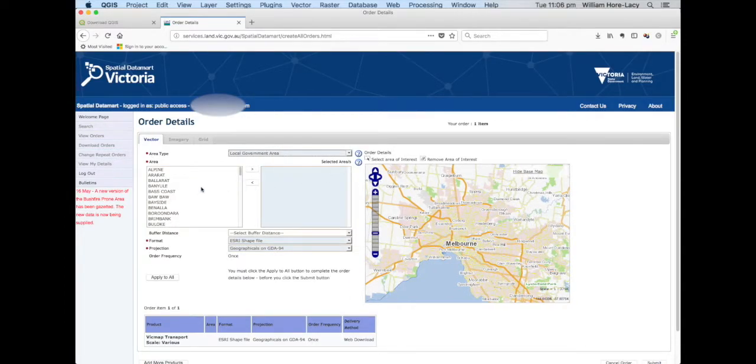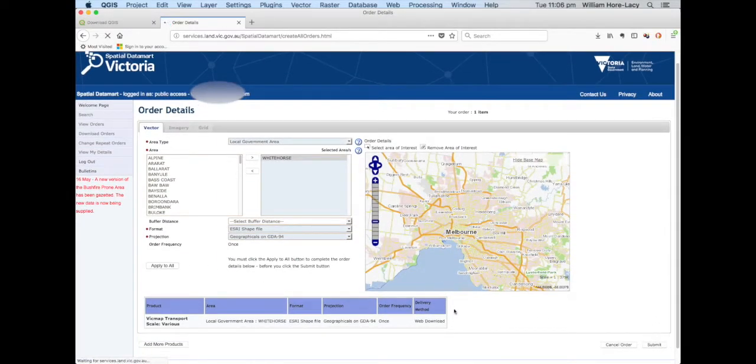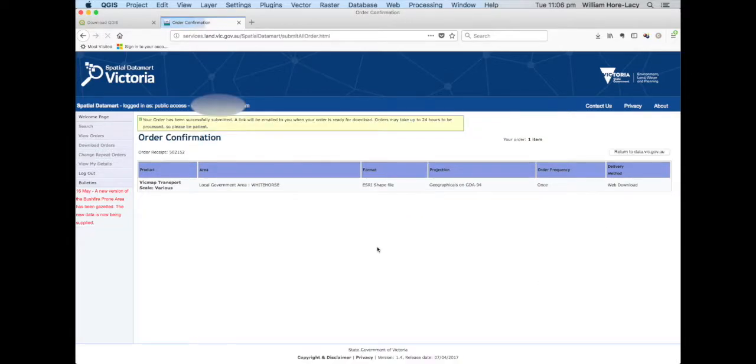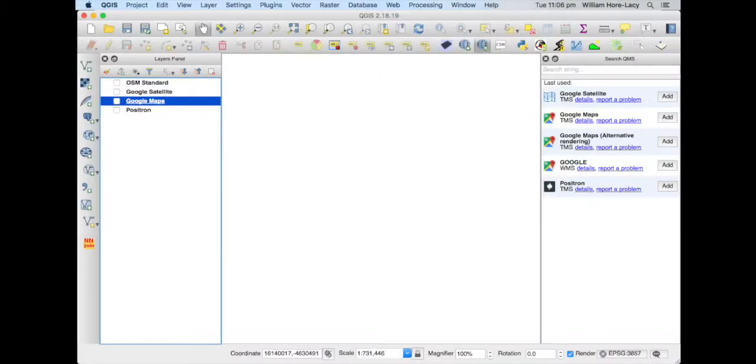But anyway, after we dig through a few menus and find the layer, we've got to enter our email address and select the region we want to download that data for. So we're looking at the transport layer, and I'm going to use the city of Whitehorse as a little example. Then we submit the request, and you get a link emailed to you to download. So once you've downloaded that file and unzipped it, we can go and get that data.